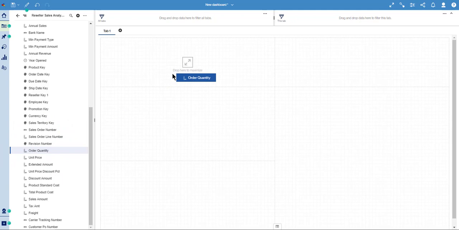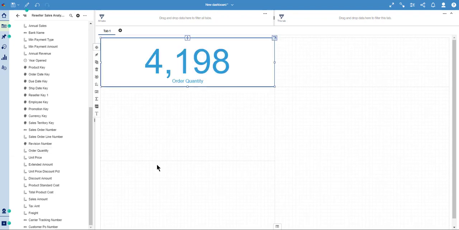So you'll see as I drag and drop data items, I have my drop zones here, and if I drop them in the drop zone, the widget or data item will be resized to fit that particular area. So in this example, we can see that our order quantity, which is a sum of all orders within the reseller sales fact information, is populated. And we'll go ahead and grab another one. We'll grab sales amount and drag and drop sales amount next to order quantity.